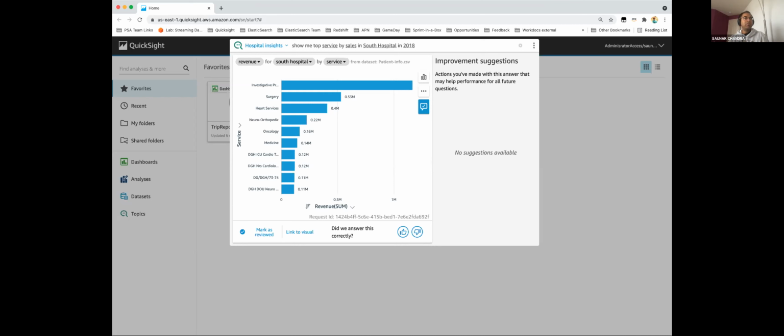The second one, I would definitely encourage you to look at embedding, which is an awesome feature. Essentially, your end users will get a smooth experience with very little contextual shifting from their business portal to a different BI tool. So I would encourage that as a main feature of QuickSight.